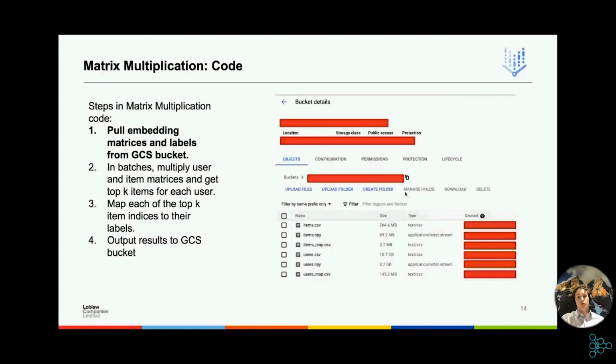So diving into the pipeline, the first step is pulling embedding matrices and labels from the GCS bucket. As you can see, these files are huge. Each of the embeddings we use has around 128 factors within the factorization. With the items, we have around 200,000 items in the Loblaw's catalog that we are training on. And we have around 10 million user wallet IDs that we are training this on.